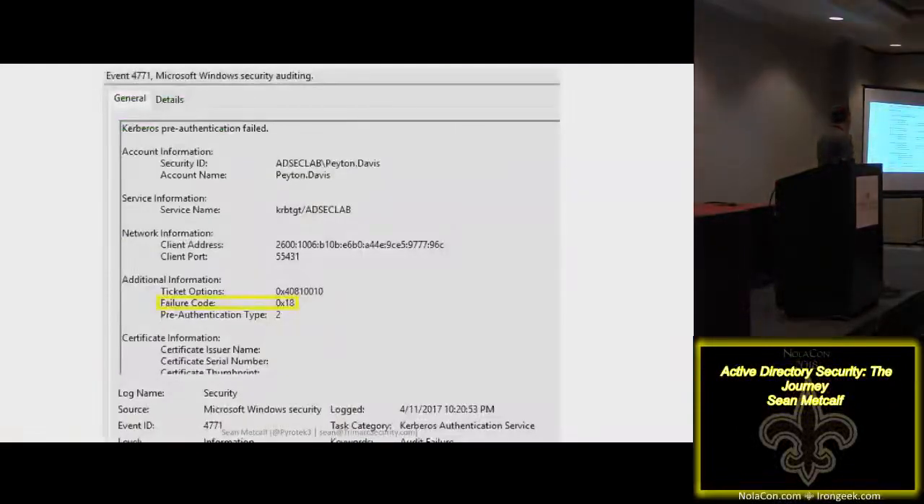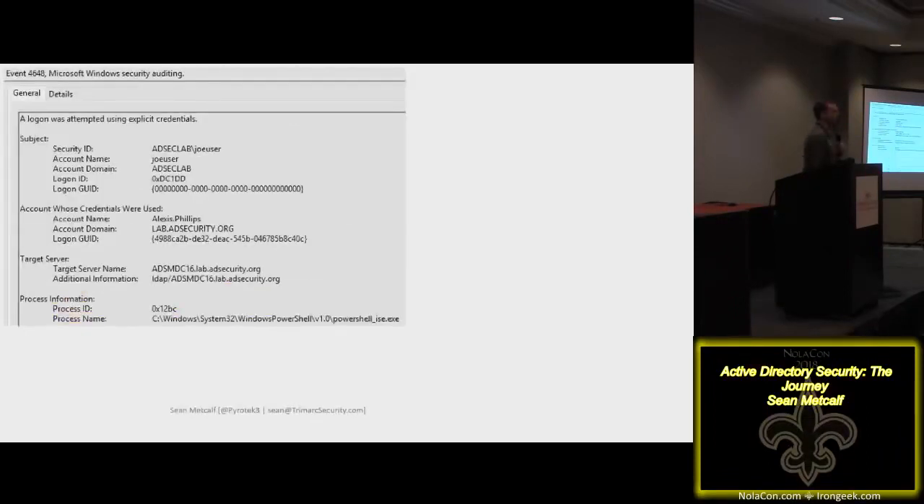They look like this. Pre-authentication failed. I don't care about pre-authentication. Who cares about that? Right? Well, if we decode what this failure code 0x18 is, it's actually bad password attempt. So we want to log 4771s on our domain controllers, which a lot of organizations don't.